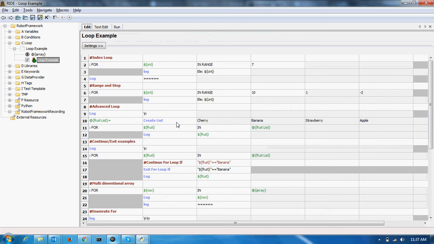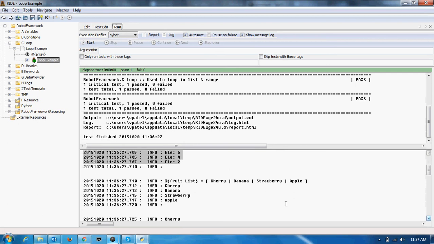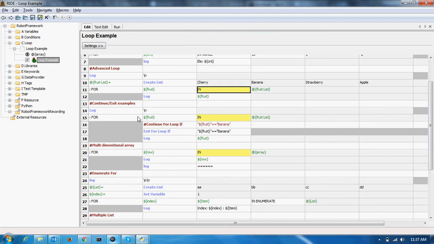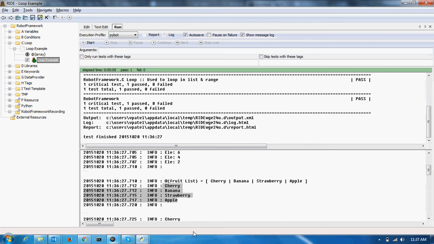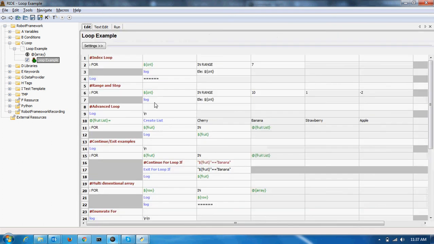Next is the advanced loop, where it should print cherry, banana, strawberry, apple. So there you go. It is printing cherry, banana, strawberry, apple. That is in a loop, advanced loop we can say. The next example was continue and exit. So I'm saying exit for loop. If banana is found, it's not going to print strawberry and apple from that point. So it's only going to print cherry, and then it's saying exiting loop. It's not even printing banana, so it's exiting the loop from this point onwards.